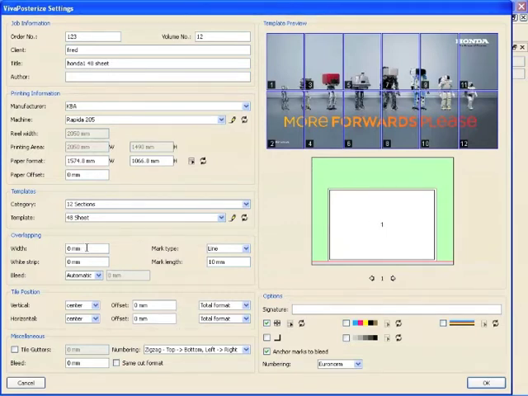We now want to enter an overlapping, so we will choose a width for the overlapping of 10 millimeters. We will ignore the white strip. This is a setting that is usually used in Switzerland, and we will leave the mark type as a line. The tile position can be defined. At the moment, the total format of the section is centered. We have no tile gutters because there is only one section on the press sheet.